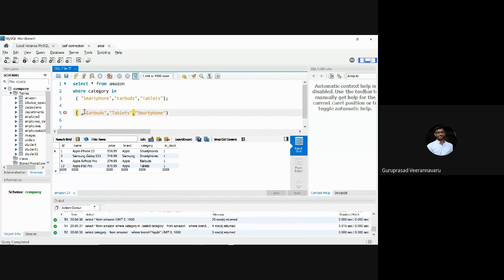It doesn't make any difference. This is checking these three items. Here also we're checking the same three items. So it is one and the same. So you should not use order by in the subqueries.